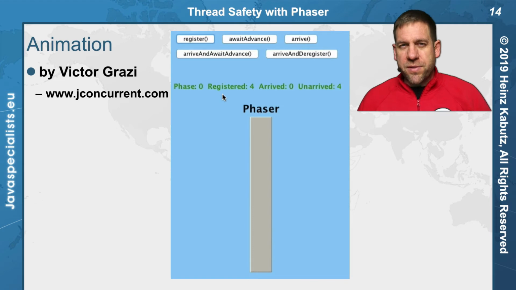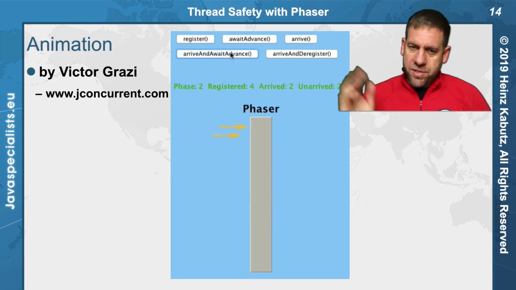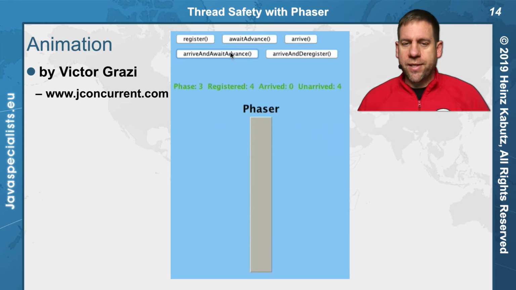Let's look at a demo of this. Again, compliments of Victor Grazi. And I'll start with 4 registered parties. That's the initial phaser. And I now say arriveAndAwaitAdvance. This is actually quite similar to the way that the cyclic barrier would work. We've got 4 threads. They all rendezvous and advance through. So that's the most common way of using it.